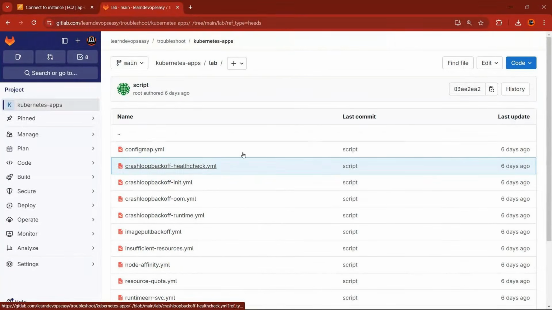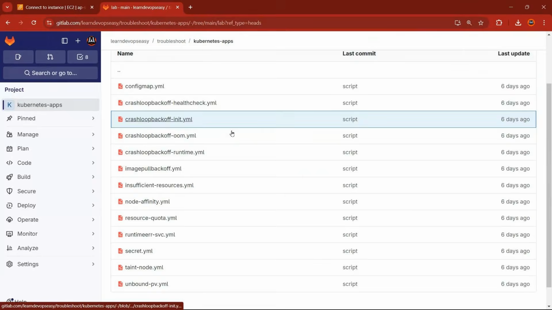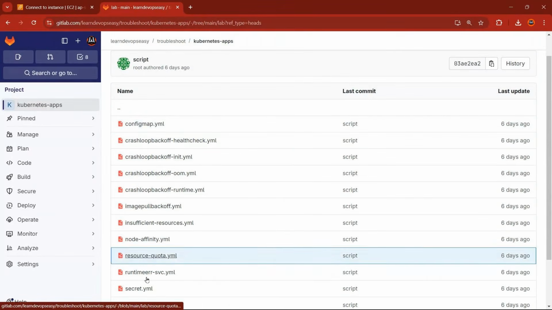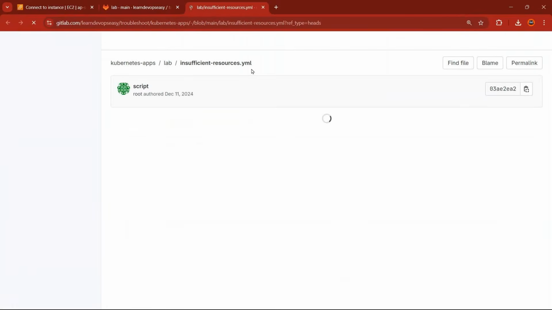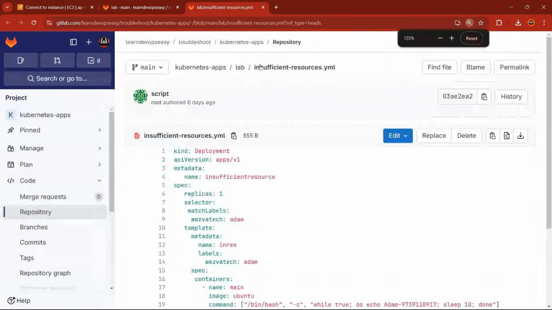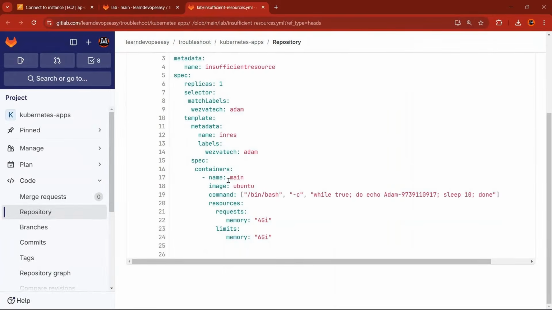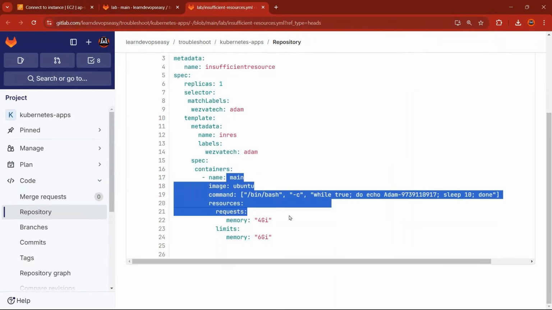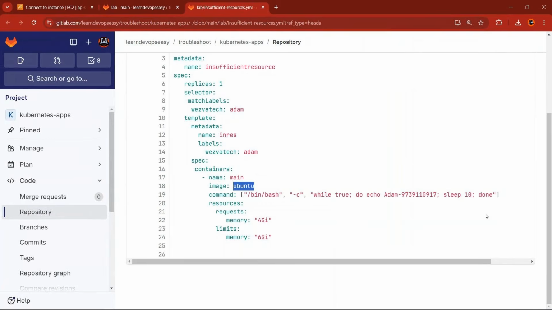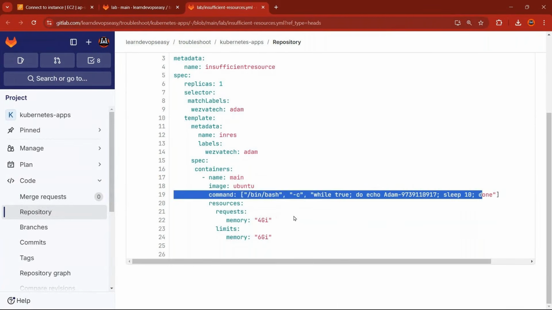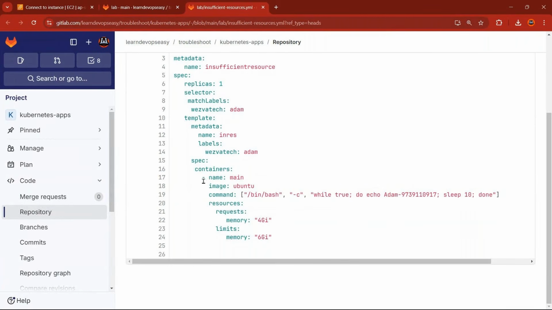All right. And here I would like to take the first example, that is insufficient resources. So now I've taken a deployment object with one replica, and this is where I'm just running a pod with one sample or a dummy container with Ubuntu printing my name every 10 seconds. That's not a problem. But what exactly have we done? While defining my pod for the container, I have told the resources. And this is where I have told I need a minimum of 4 GB.